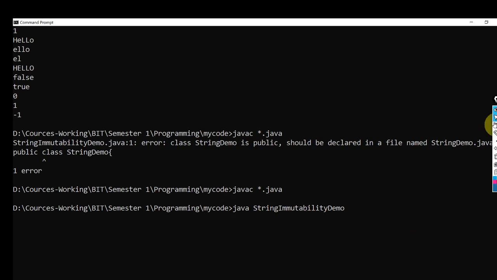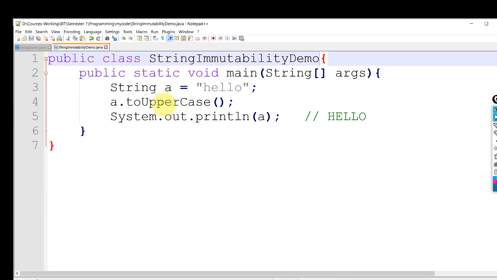So, StringImmutabilityDemo class. Now you can see what is printed is still the simple hello. Our expectation was that it would be converted to capital because we are calling toUpperCase, but the reality is it has not happened. That is what is meant by immutability in a string. That is why we say strings are immutable.